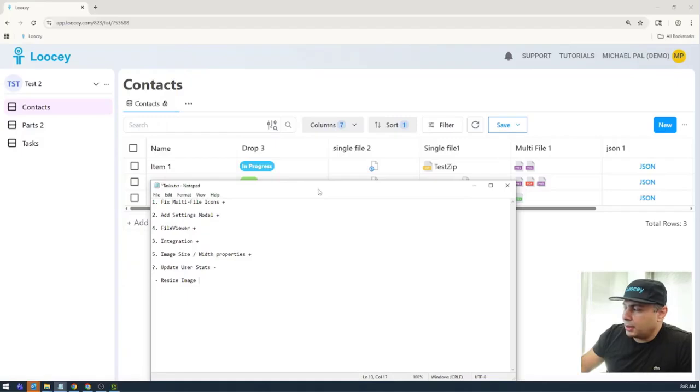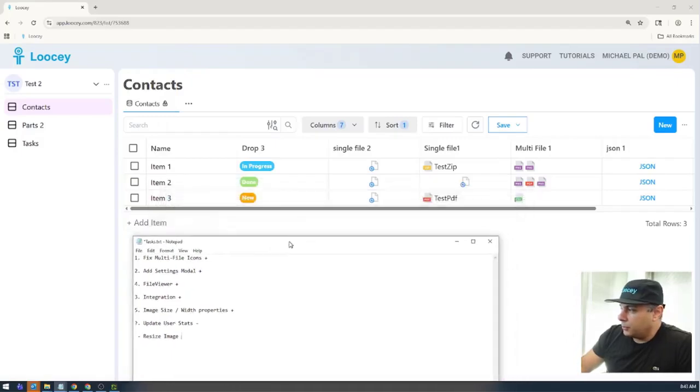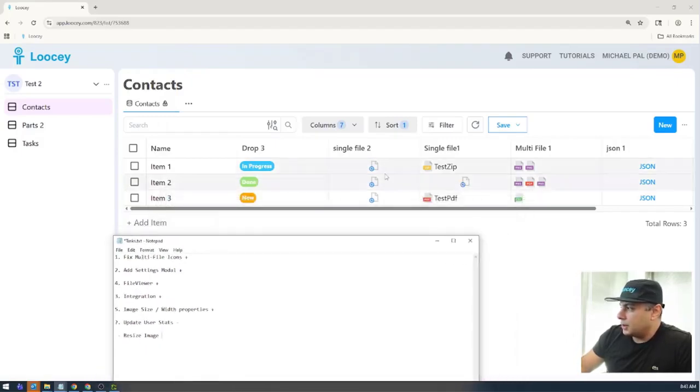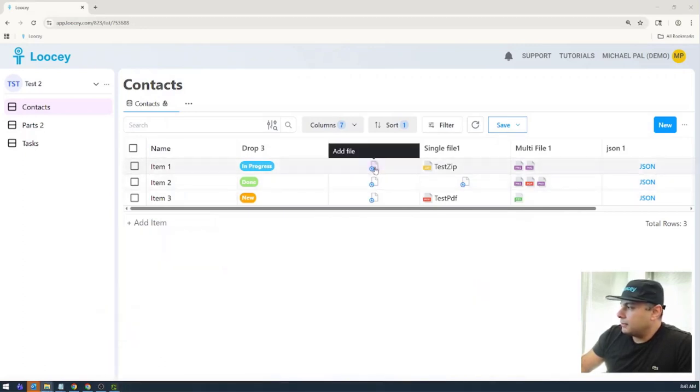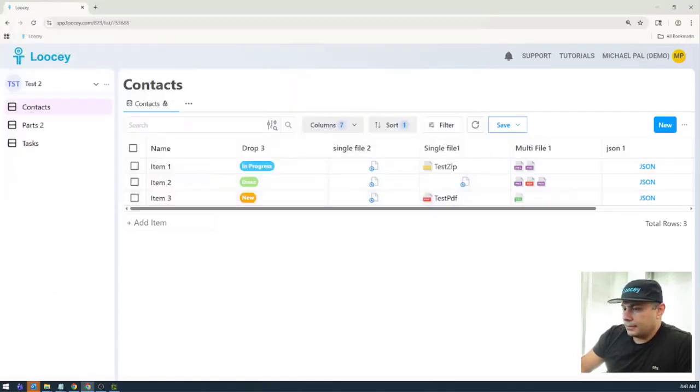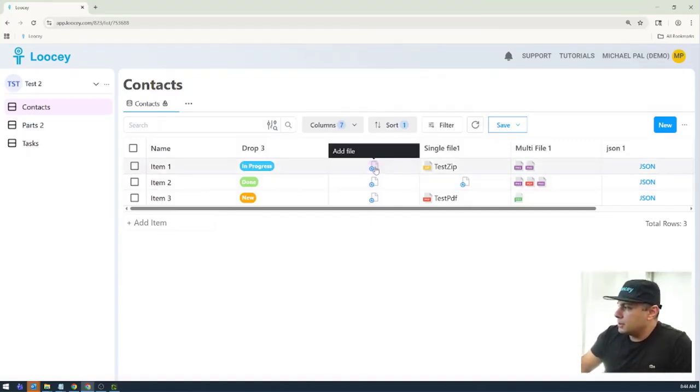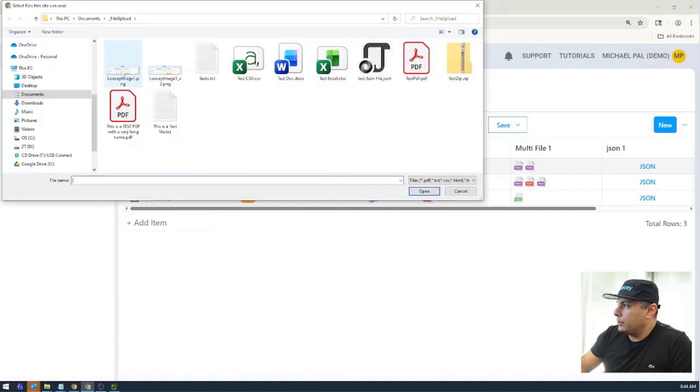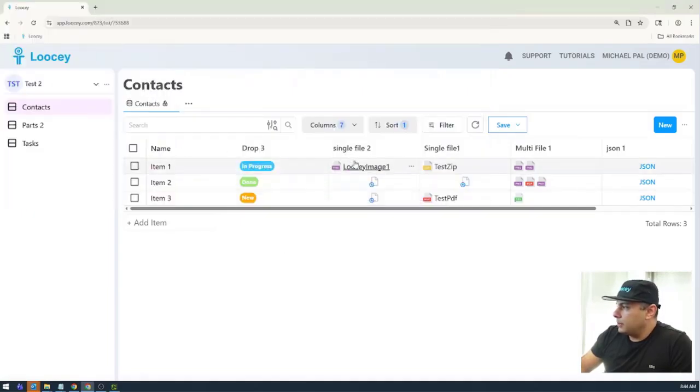So for the most part, I think we are done with the table view integration. Let me show you how it works now. I just created a single file cell, right? Single file type. In this case, you just click and upload a single file. It's gonna upload, show you the file.